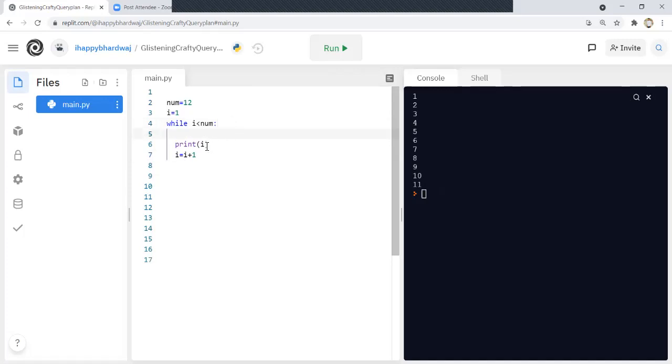I want to divide 12 by all of these numbers, like 1, 2, 3, 4 to 11. First I will divide 12 by 1, then 2, then 3, then 4, then 5, and so on till 11. So I'll simply write: if num modulo I. In num the value is 12. In I, all of these values are coming, like 1, 2, 3, 4 till 11. And if this is equal to 0, then only I want to print I. So I'm going to divide this 12 by 1. If the remainder is 0, then only 1 will be printed.